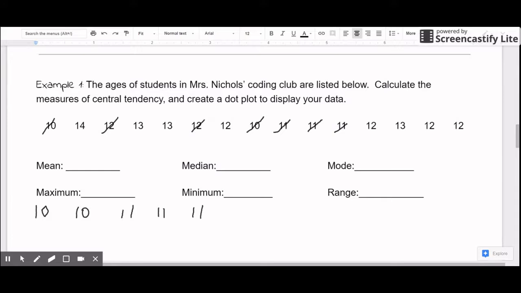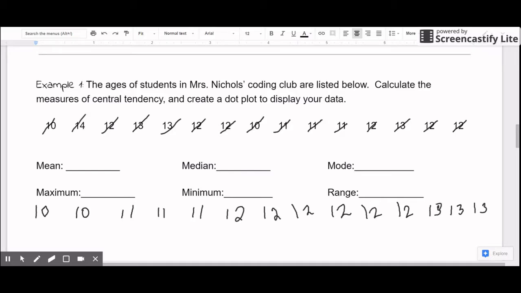1, 2, 3, 4, 5, 6 students that are 12 years old. Next, 13s, I've got 1, 2, 3 students who are 13. And last but not least, 1 student who is 14. So there's my data just rearranged.